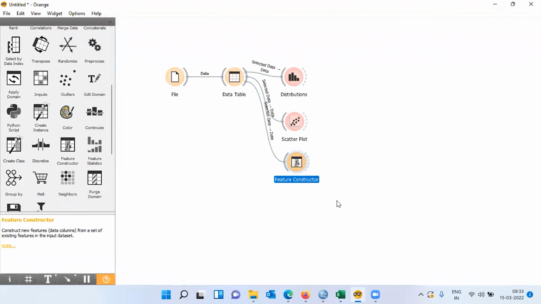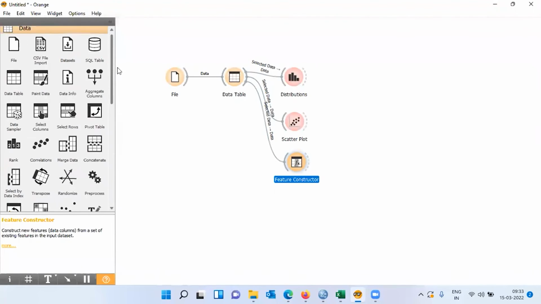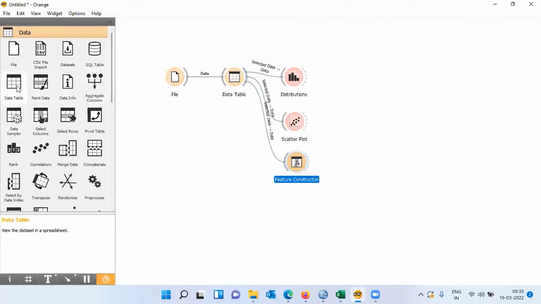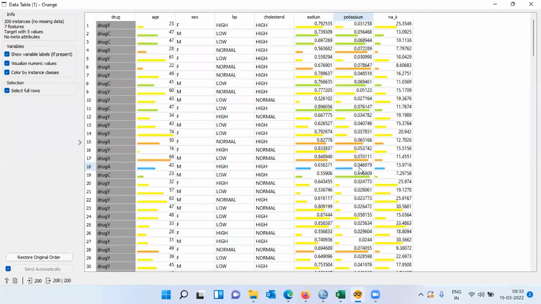If you have to see this in the original data set, you have to scroll up and again click on data table. Establish a connection after the feature constructor, because the new variable has been produced at this stage. If you establish a connection with the old file, you won't be able to see this. Let me double click on this. As you can see here, the 8th variable is now Na_k. This is the new variable that we have created.